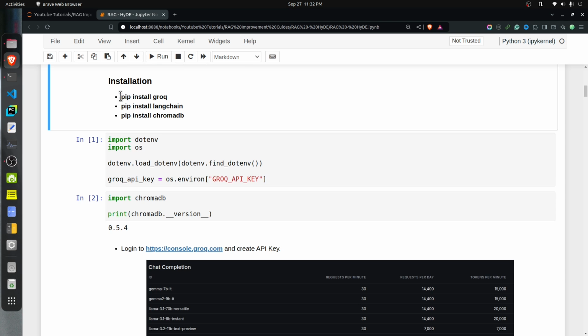Next, I have highlighted the important Python libraries that we'll be using in this tutorial. So you will need to install Grok, LangChain and ChromaDB. ChromaDB is our vector store. It's an open source vector store.